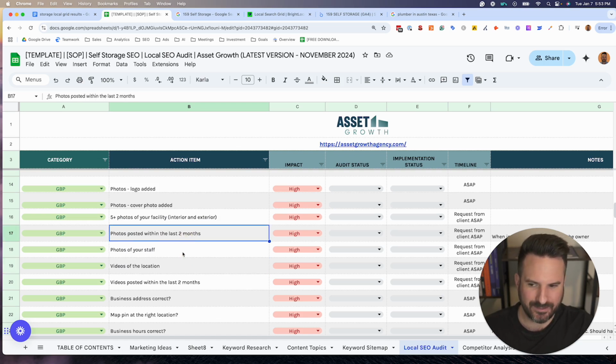And then once you have these in place, the next thing we want to do is look at how recent were photos and videos added. I like to add new photos and videos at least every quarter. If you could do it monthly or every other month, that's even better. But just consistent updates to your media can help overall just continue the activity on your profile.